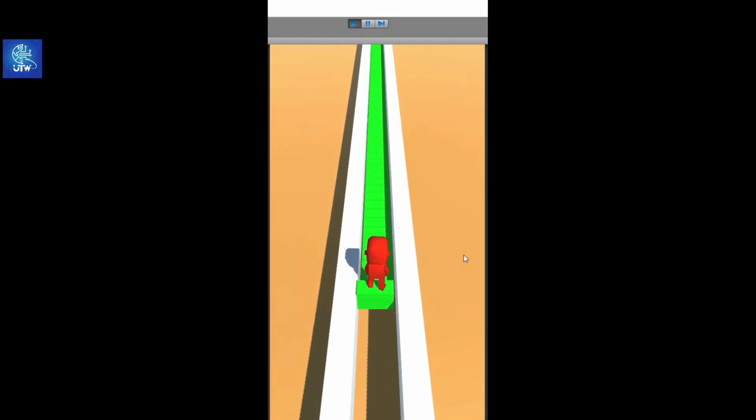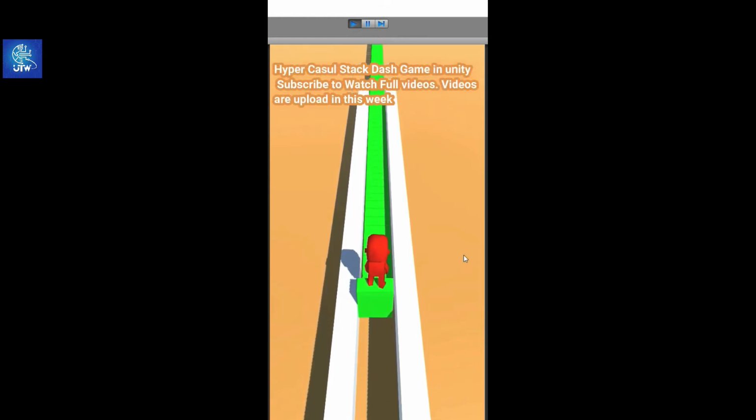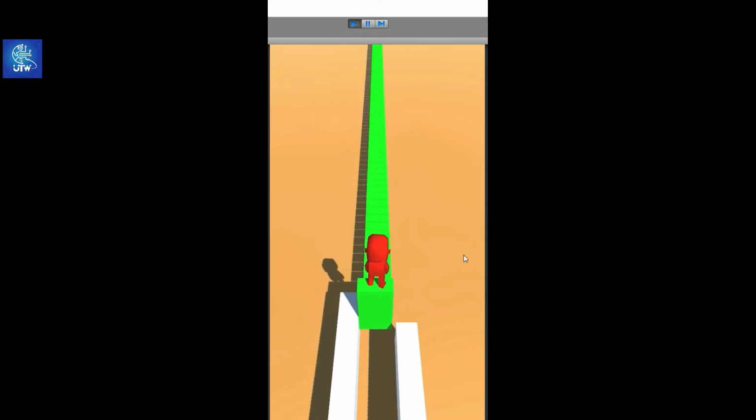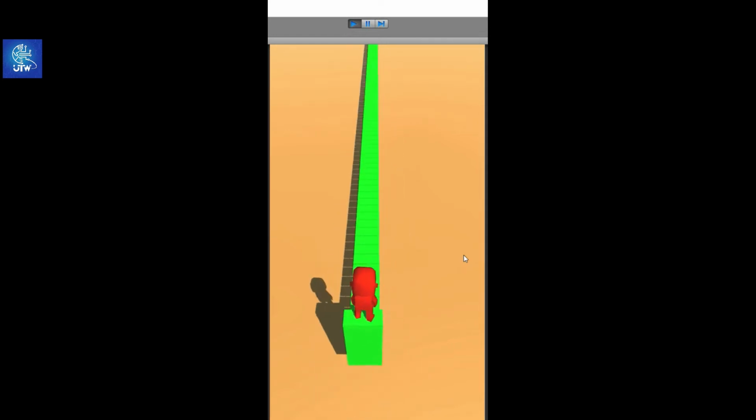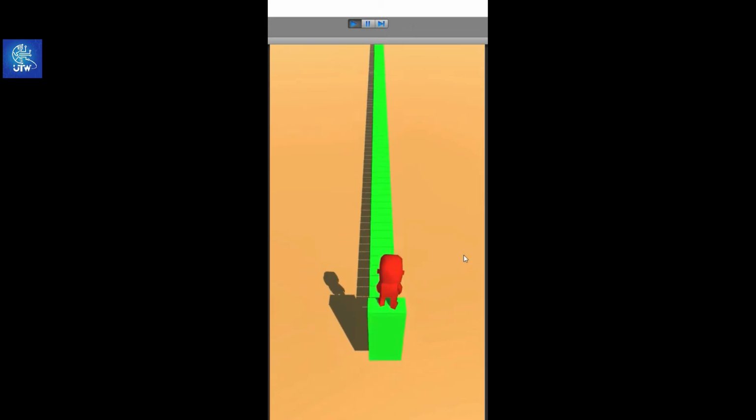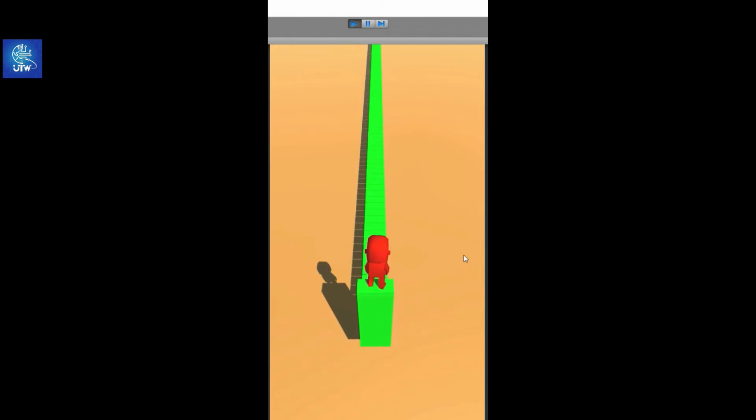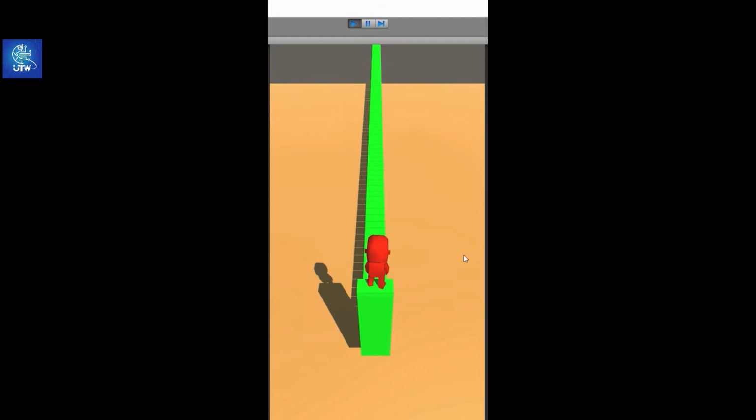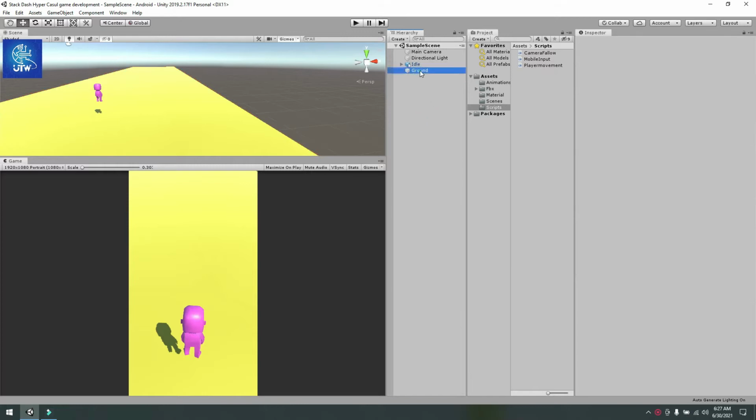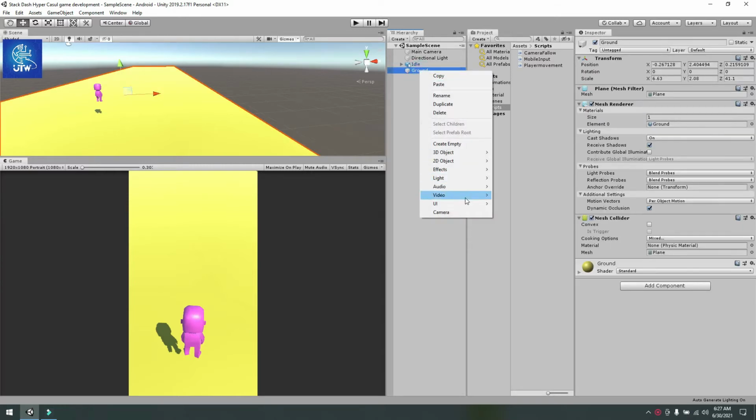Today we will continue our second part of the hyper casual game in Unity. In this part we will make a tile and pick up the tile in an easy way. If you missed the previous part, you can see it on my channel. First, we have to continue our tutorial.